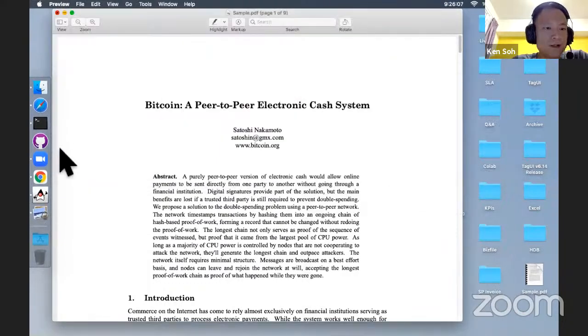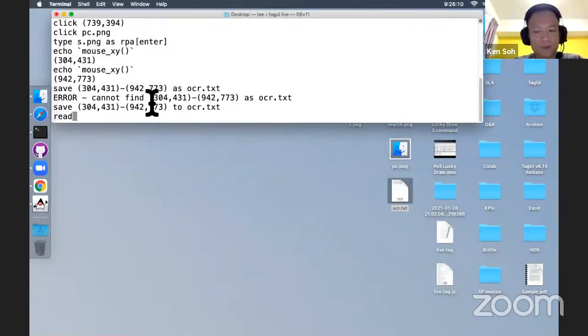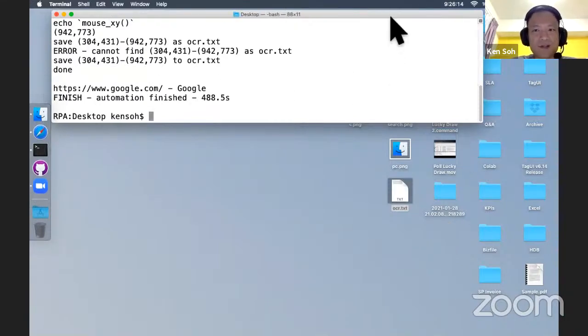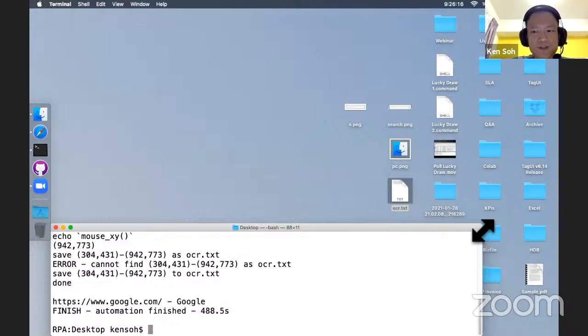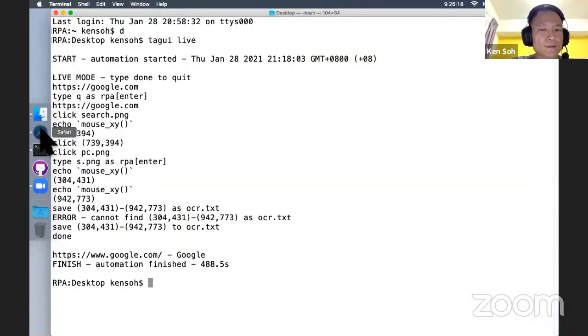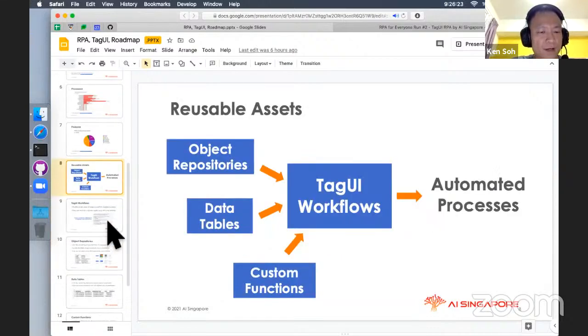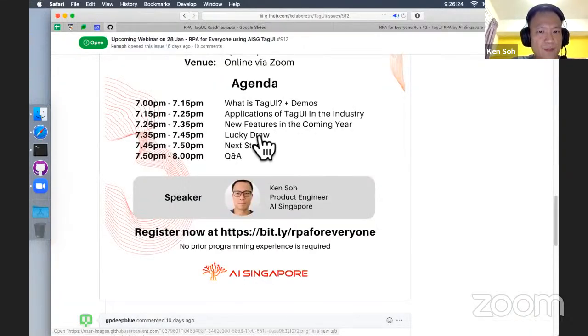All right. So yeah, this was a live example of why it's so easy to use and why it's so flexible from a user's perspective. Now, before I go to the next part on the lucky draw, I will cover a little bit more about what's really useful in TagUI and the features we have in the coming year.